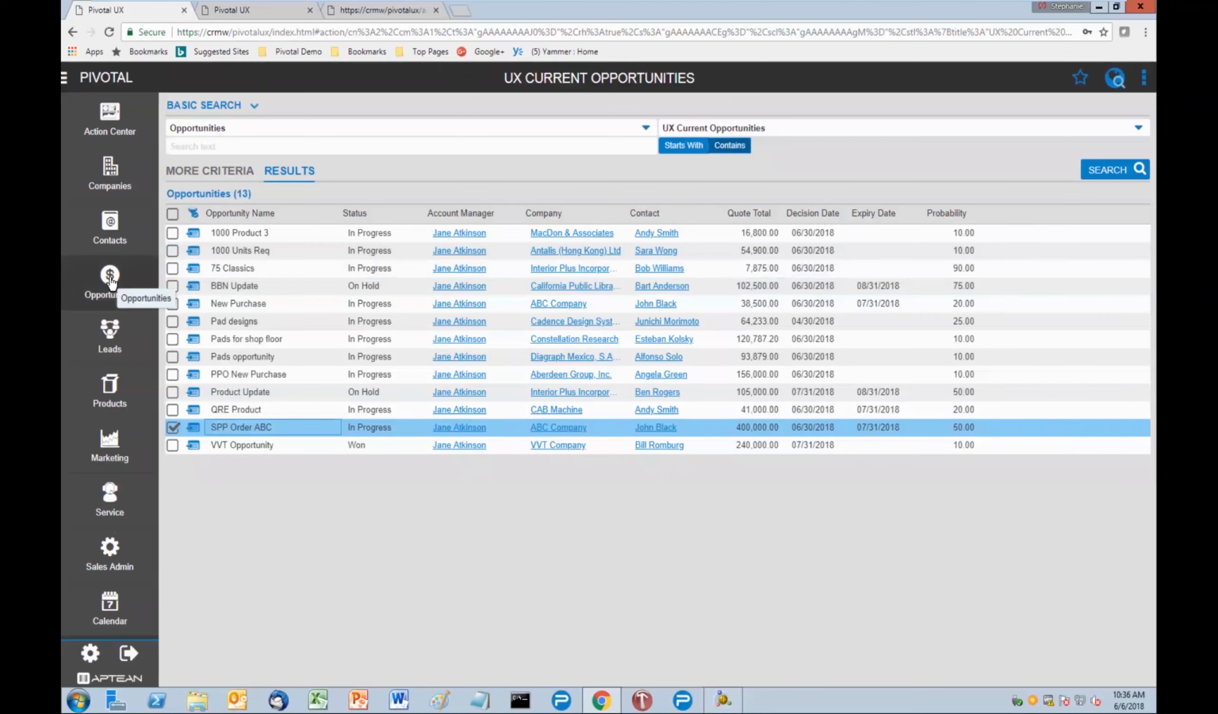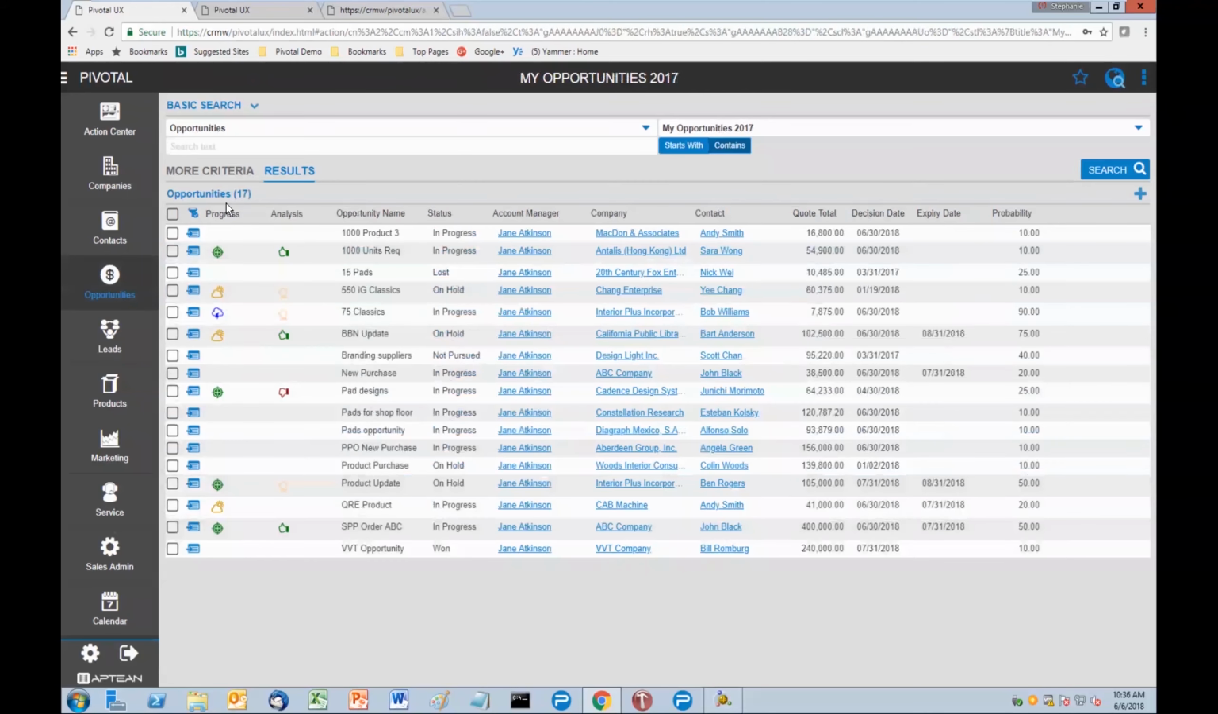So let's talk a little bit about some of the other features that are available inside of Pivotal. One of the features that I want to talk about is the ability to view information graphically inside of Pivotal, and actually use icons to help us analyze information quickly and easily. You'll see a number of icons on the left-hand side of the screen, one under a column called Progress, another one under a column called Analysis. What these icons are doing is analyzing data inside of Pivotal and giving us some suggestions based on that analysis of information.